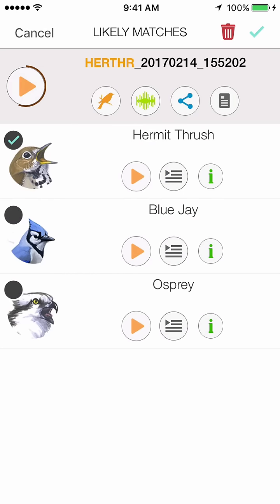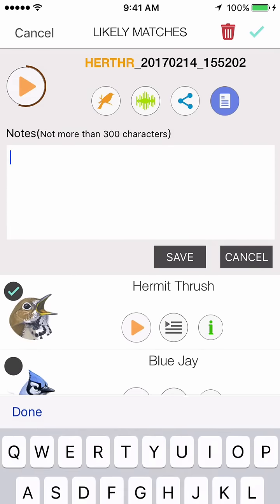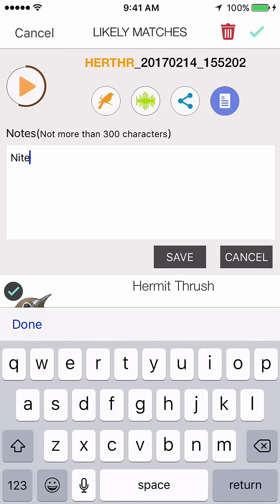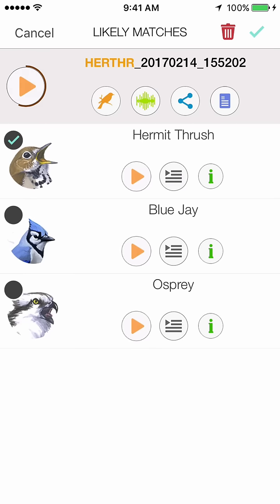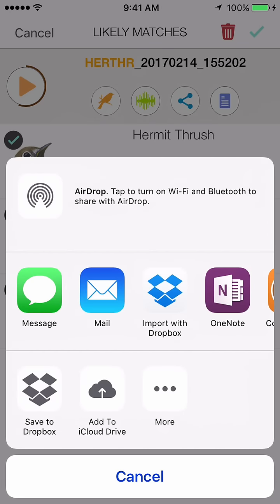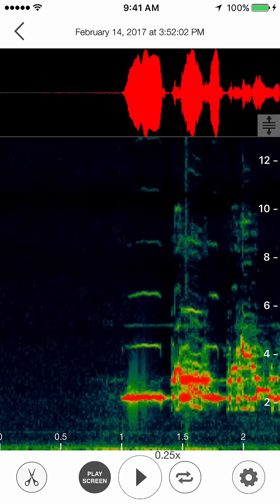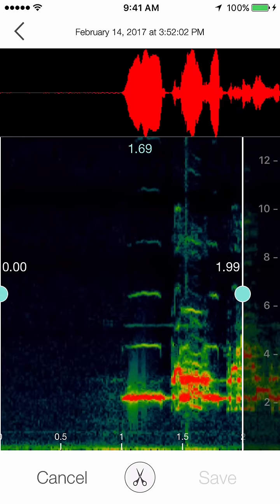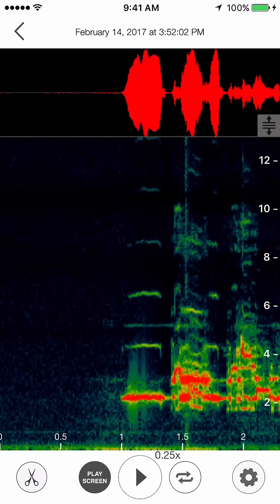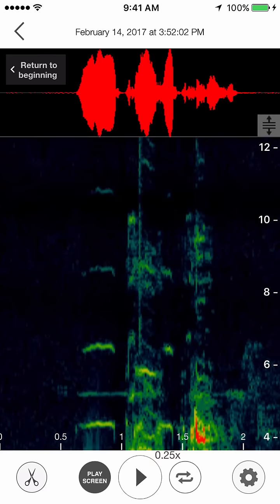There are also a few options at the top of the screen. You can add a note to the recording. The note will be saved with the recording to view later. You can share the recording. And if you send the recording to someone else with Song Sleuth, they can import it into their app. You can also open the spectrogram, and here you can trim the recording or filter out other sounds by zooming in.